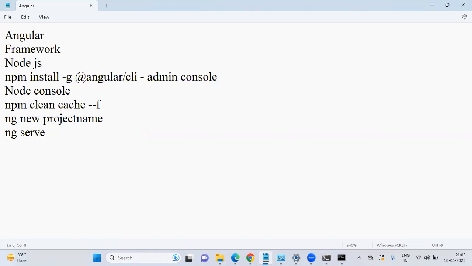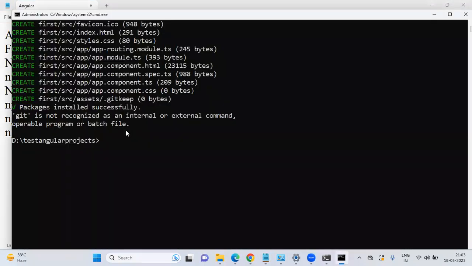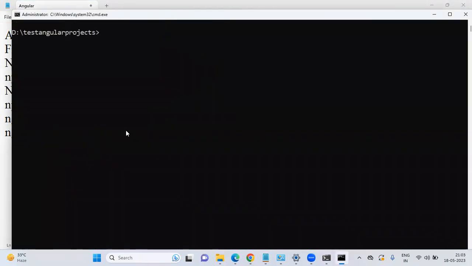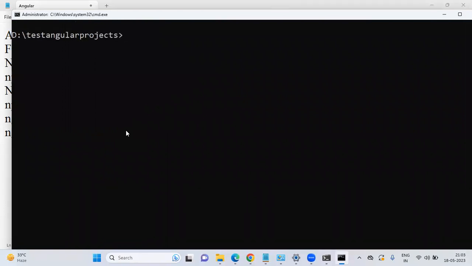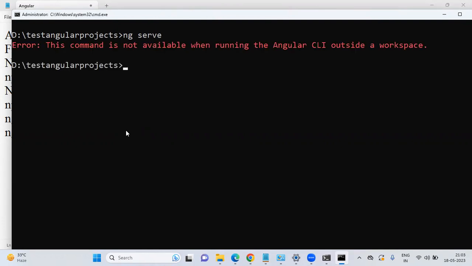But where are you going to type that command? See, if I type that command in this location, let me clear this console, cls, it will ask me to work under the project, because that command is not available when running Angular CLI outside a workspace. Right now I'm outside the workspace, so I need to go inside the workspace with cd first. And now I need to fire this command.